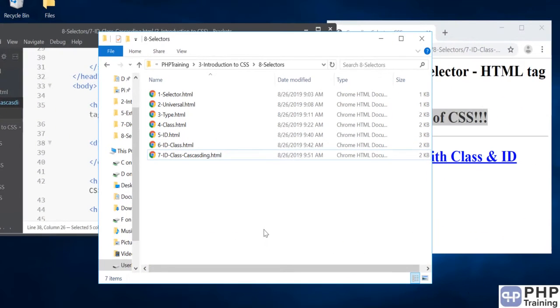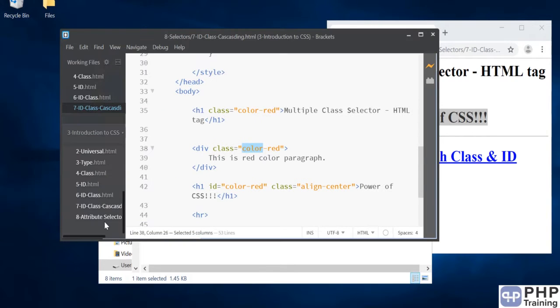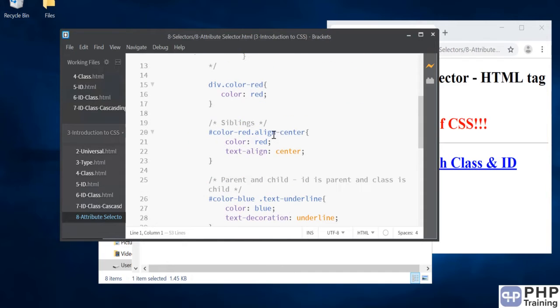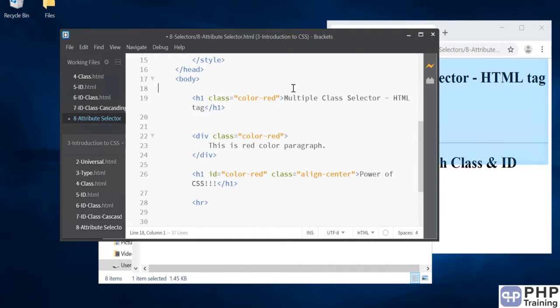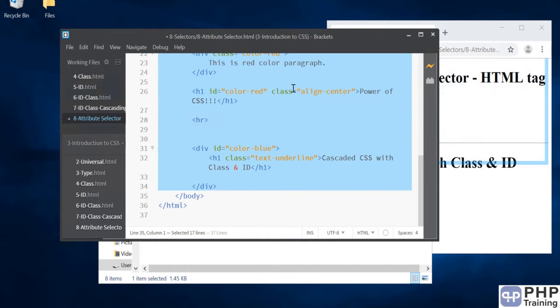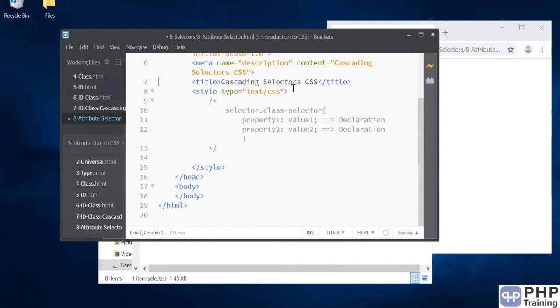So let's look at attribute selectors. I'm going to copy paste this. I'm going to make it 8. Call it attribute selector. I'm going to delete all the ones that we don't need. So I'm going to delete all these things. Now delete all the tags, and we'll call it attribute selector.